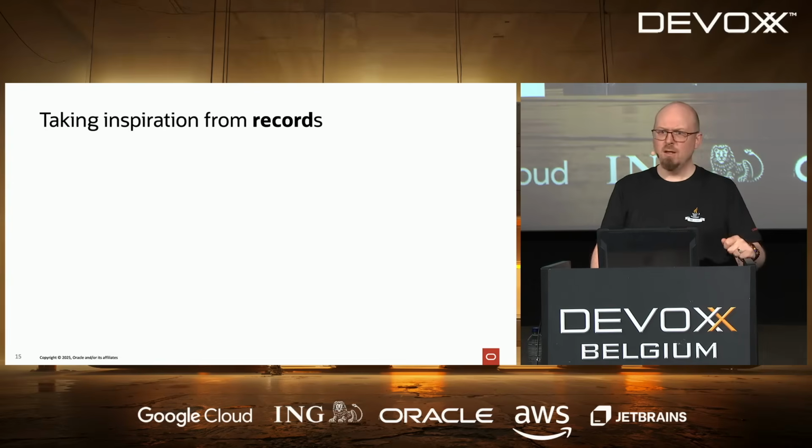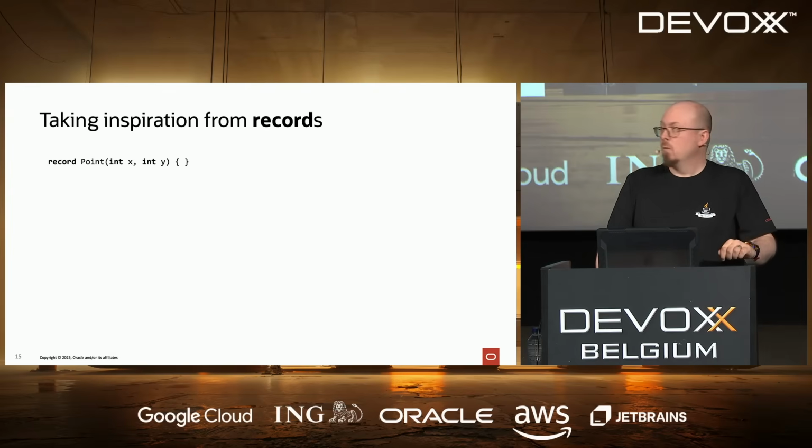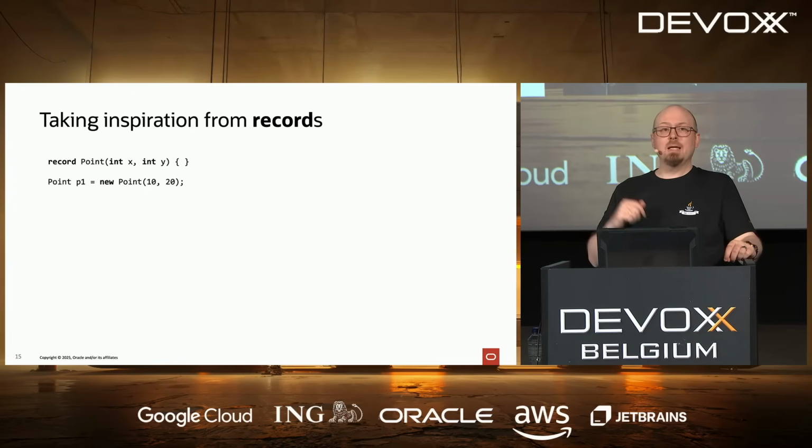So what if we were to take some inspiration from records here, sort of lean into it a bit? We can define a simple record Point that has an x and y coordinate, each an int. That's pretty standard practice, right? And we can create instances because we get the default canonical constructor, and we can get an instance of a Point.